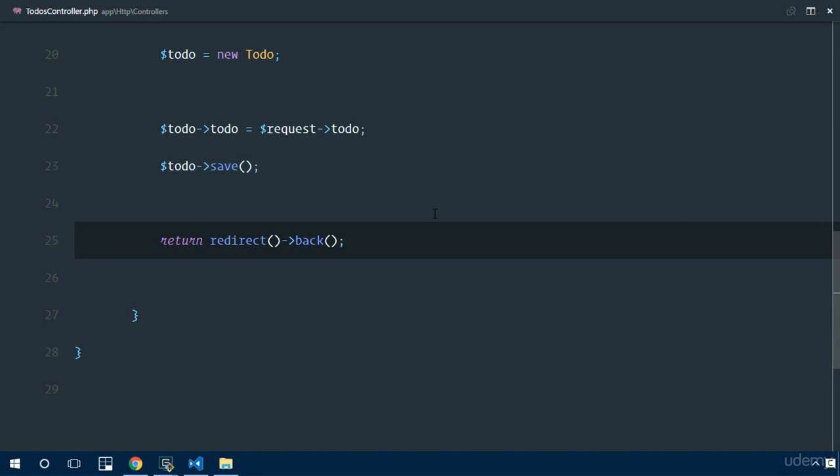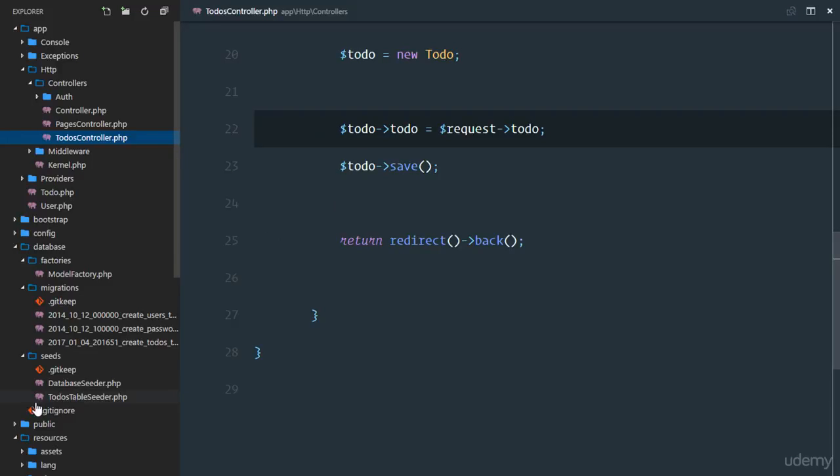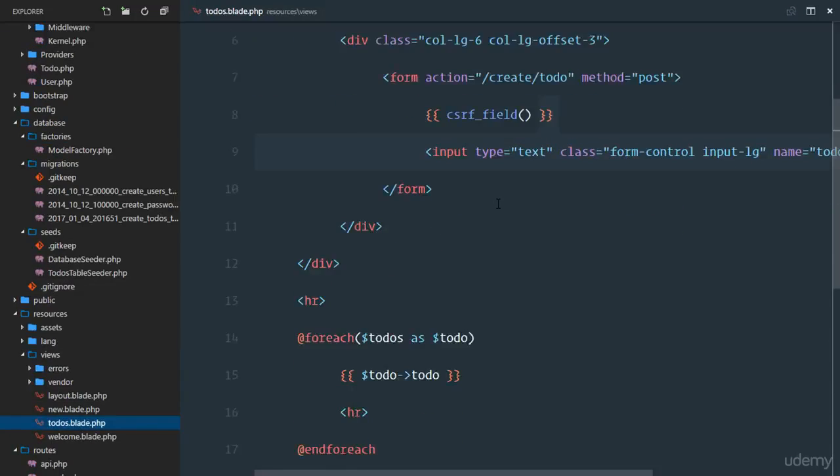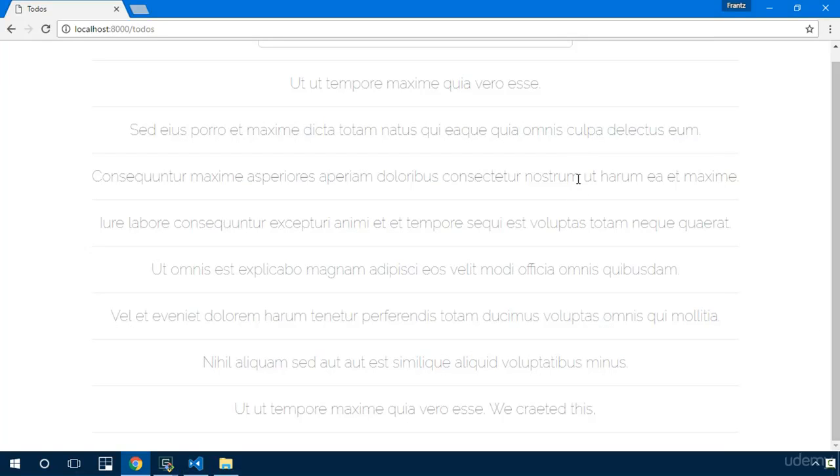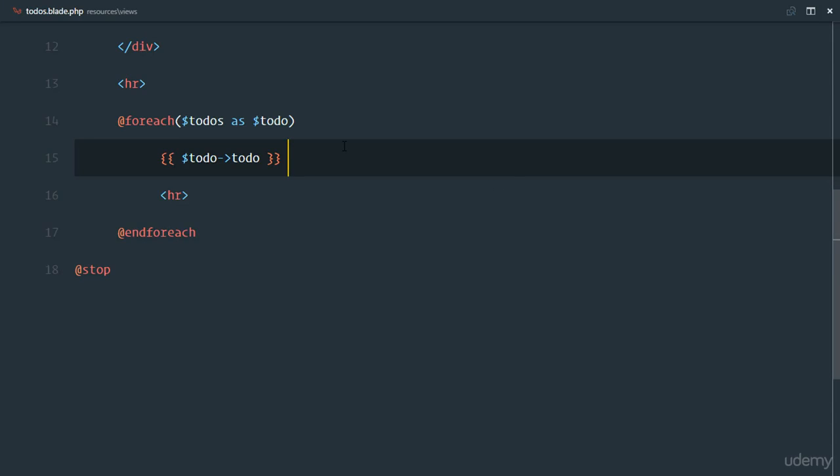Okay guys, so we can actually now create to-dos. So let's go ahead and look at how we can actually delete to-dos. And for that, I'm going to be rendering a delete button. So I'll go to my todos.blade.php right here. And right here, when I'm looping through all of the to-dos, I would like to display a button beside, okay? And that button is going to be a delete button.